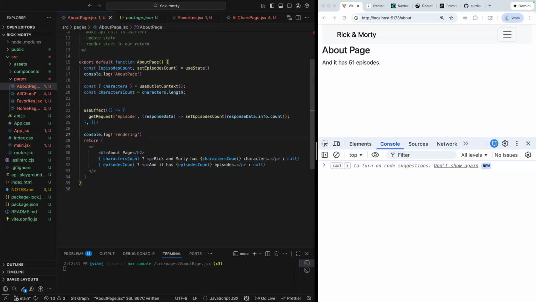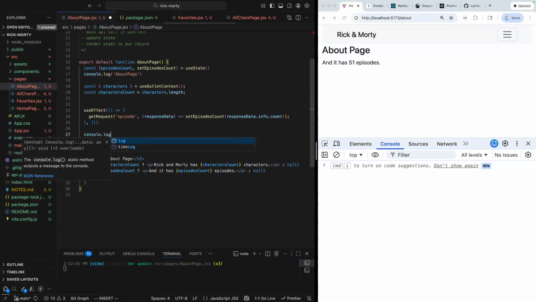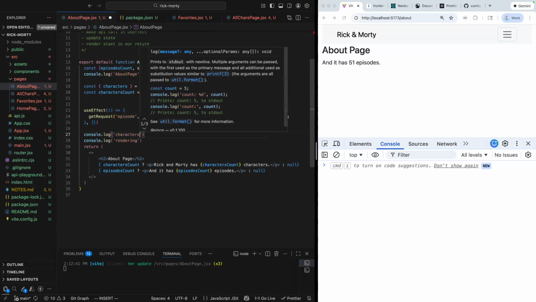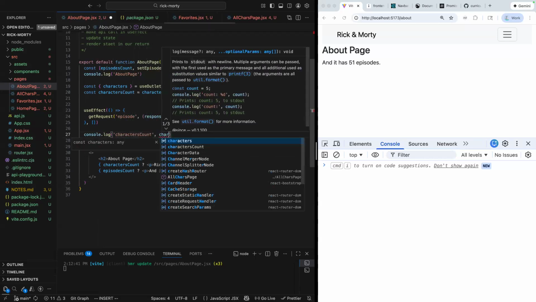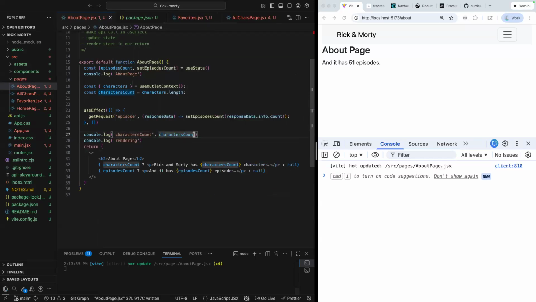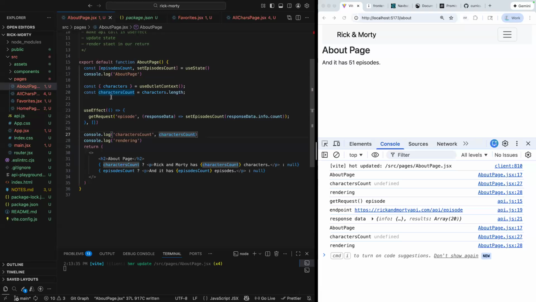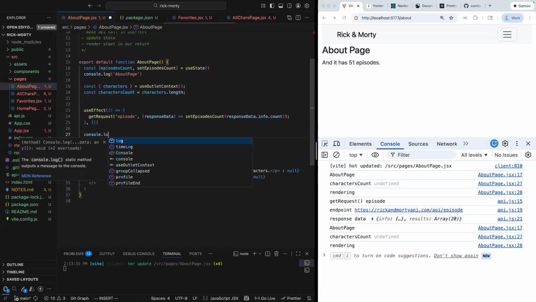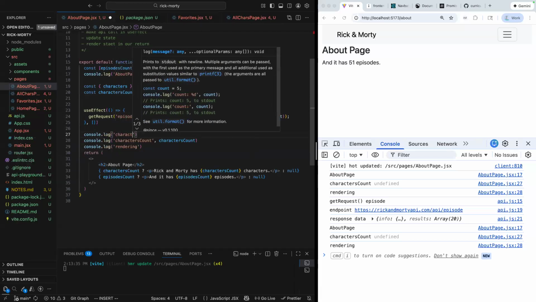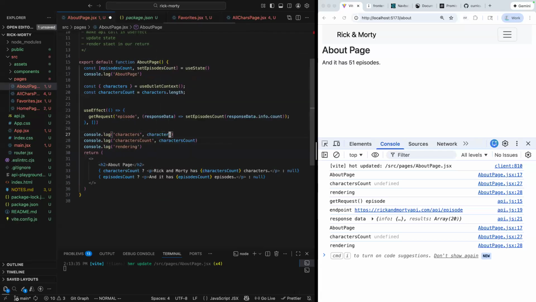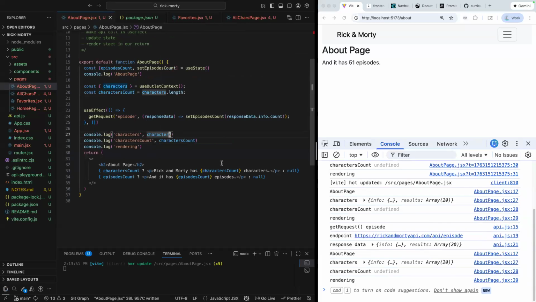I'm going to check, and I'm going to console log it right here, right before we render. And let's just say charactersCount. And something is not right. It's still undefined. And let's, in fact, console.log characters. And we see something really interesting.